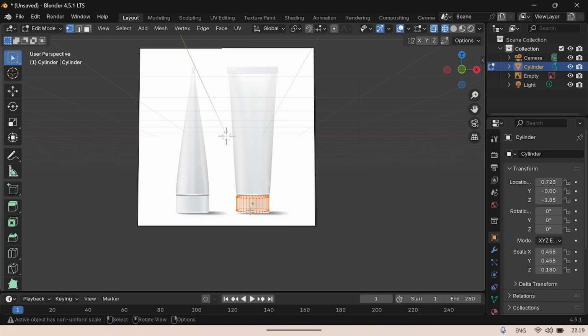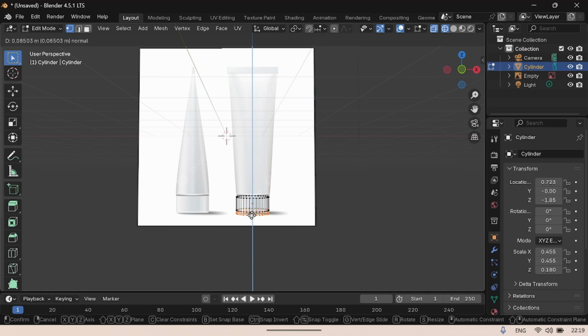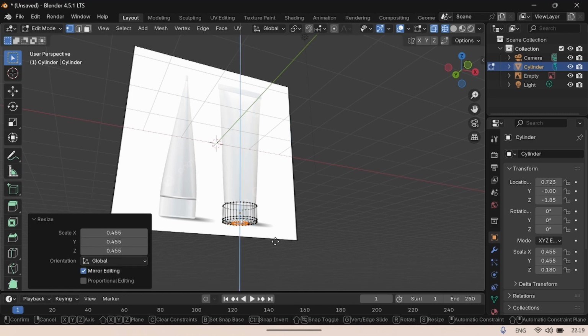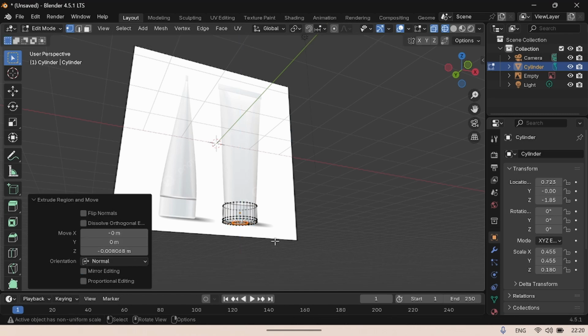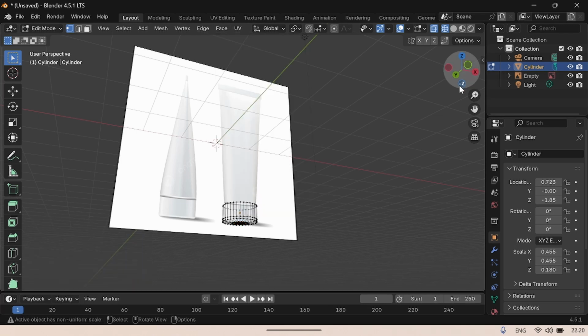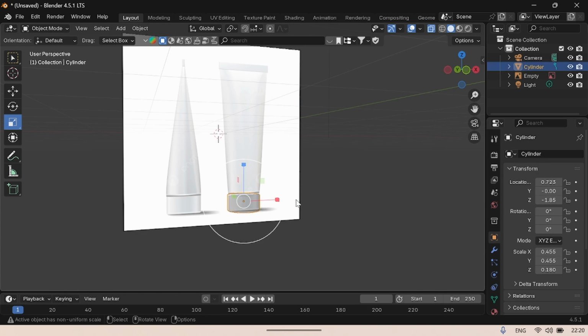like this, and I'm going to extrude. No, I'm going to select the lower end and extrude like this, then scale it, extrude a bit, and then scale it like this, and then fill. The face is grid fill, like this. So we have created the lid.